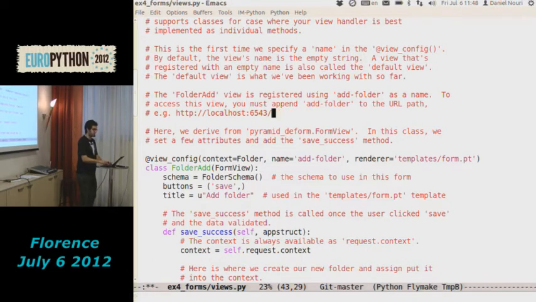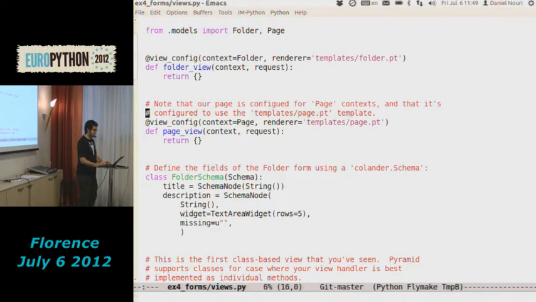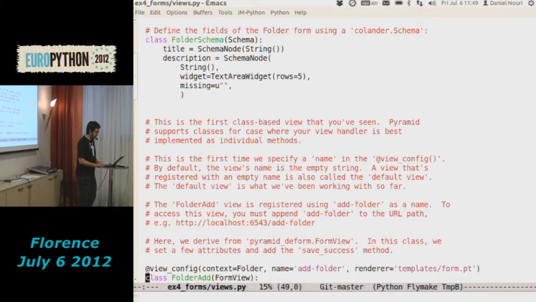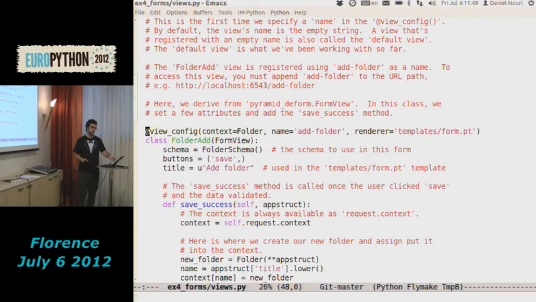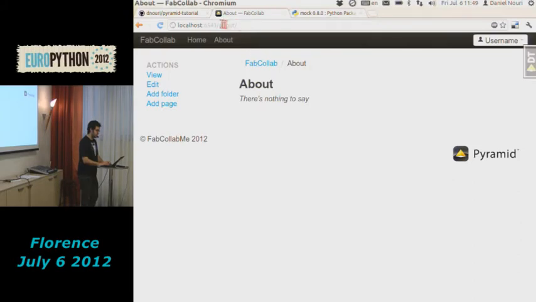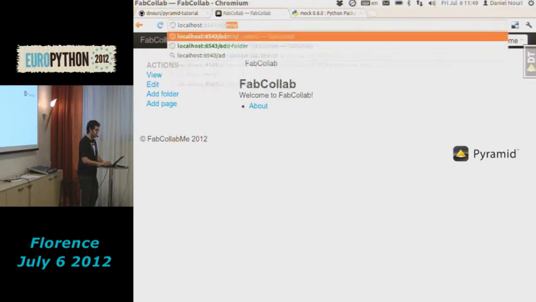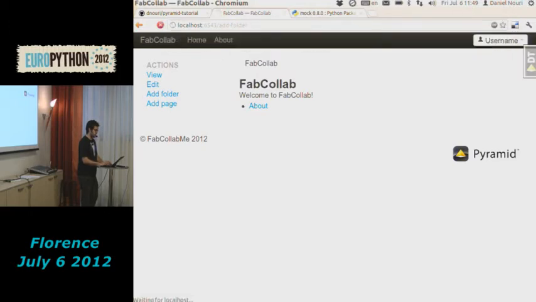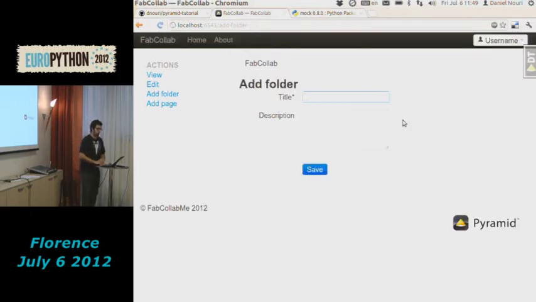So again, what we call this is the default view. It has no name. So if you just go to the path that corresponds to the item that you traverse to, then this is the default view that's being used. That is the one without a name, right? Notice here, no name. So that means this one's going to be used. Down here we have a name. So this one is only going to be used if we add add_folder at the end of the URL, right? Look at this one. I'll try it out. Add folder. And then you can see our form.